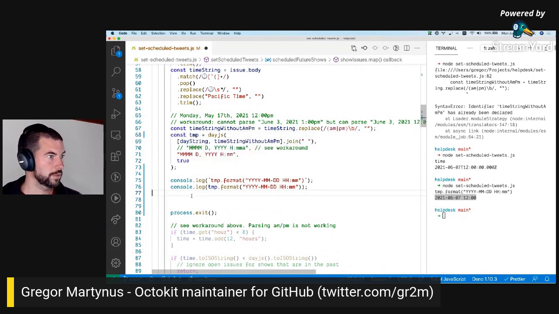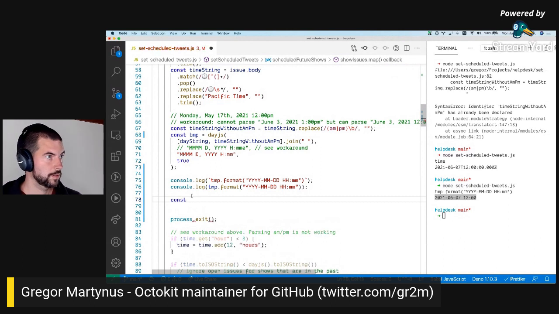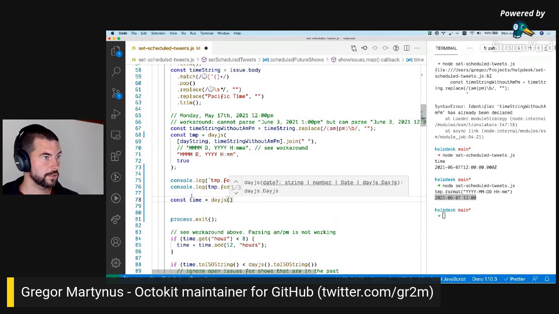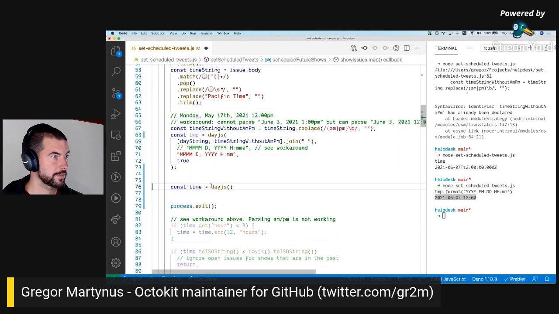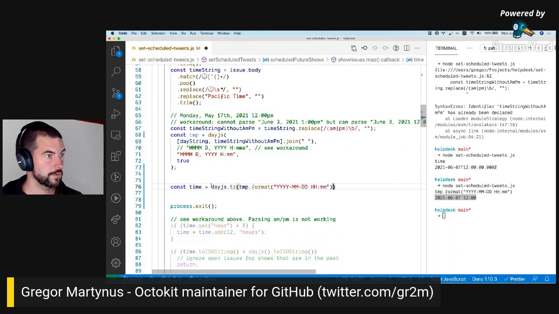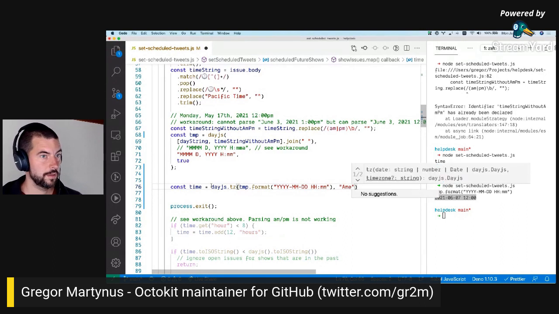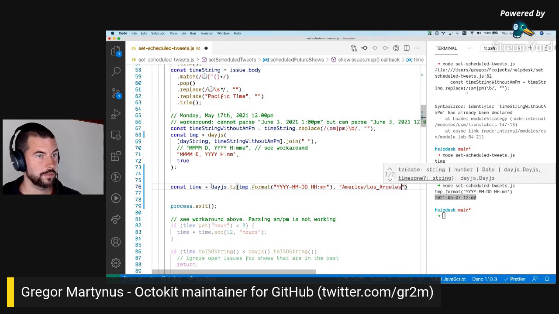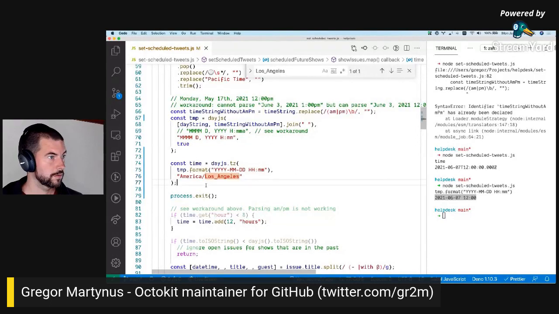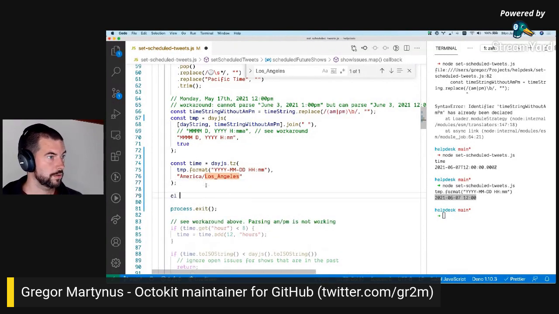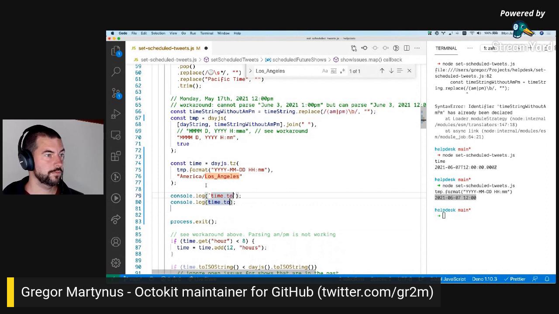And now what we want to do is const time is dayjs in the format it expects using time zone, and then America, Los Angeles. And then console log out the time too.